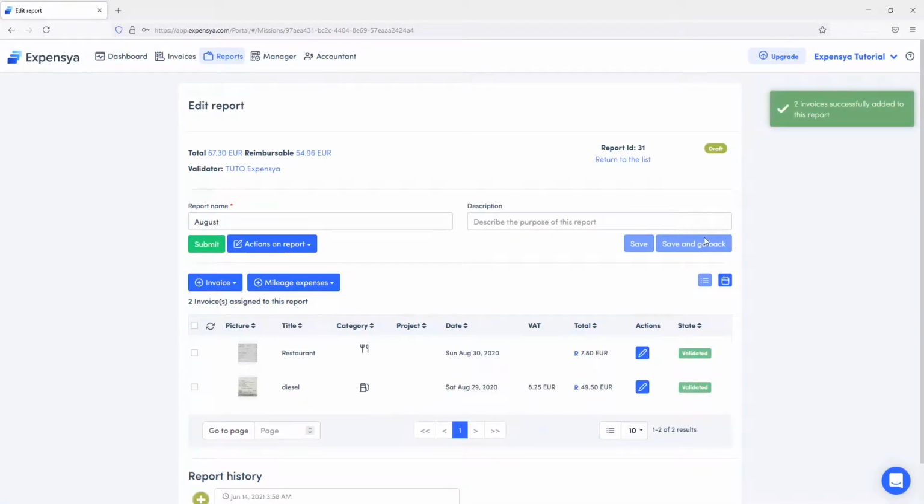You can also create new invoices that will be directly assigned to the report, using fast scan or manual entry or email processing.